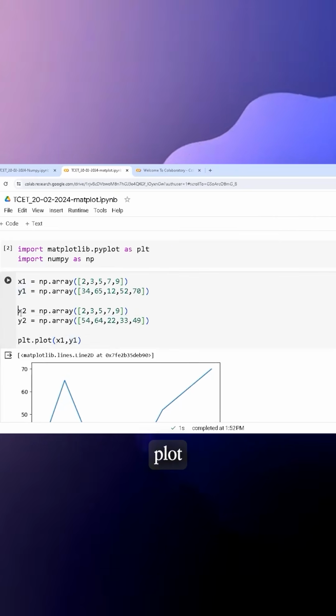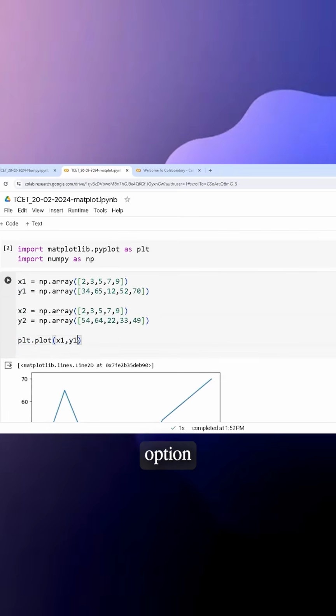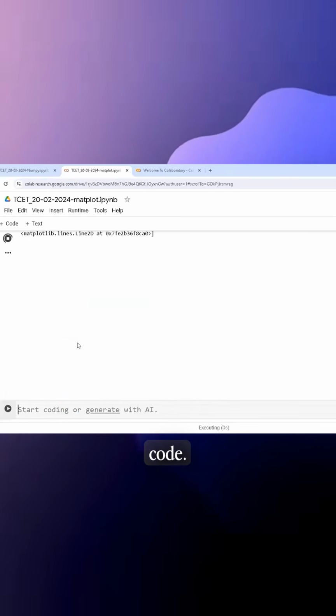So there are two ways you can plot this. You can write plt.plot twice. Or one more option you have, you can just put it over here, x2 comma y2. See what happens when you write x2 comma y2 and run the code.